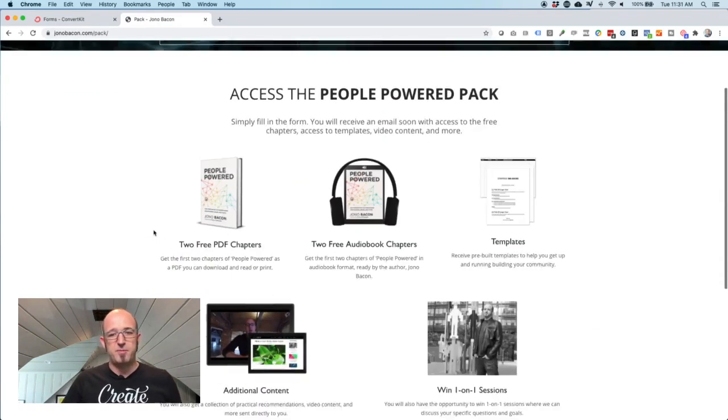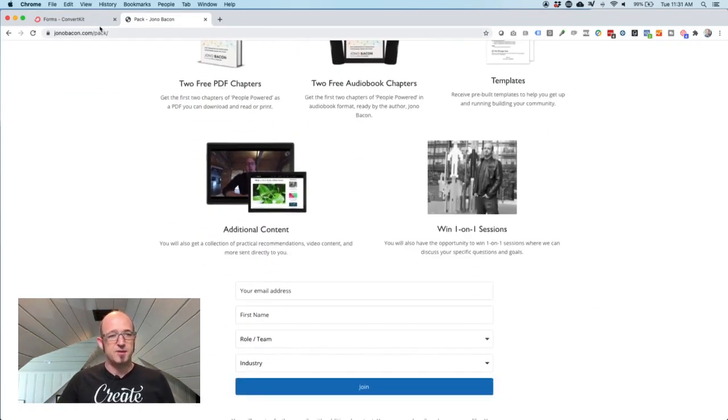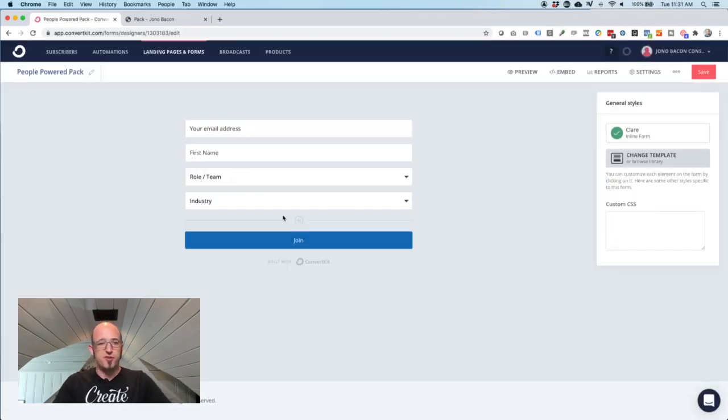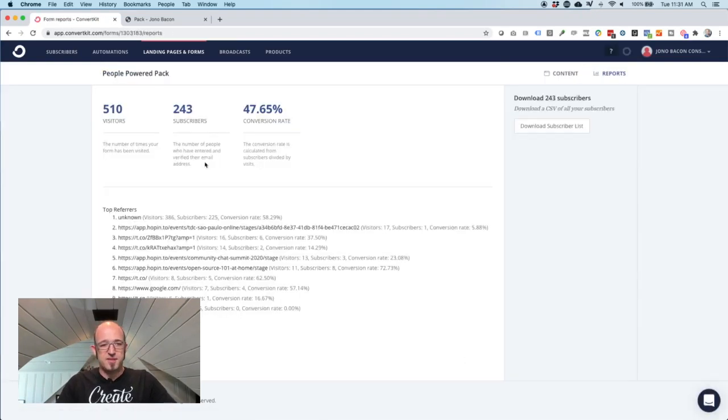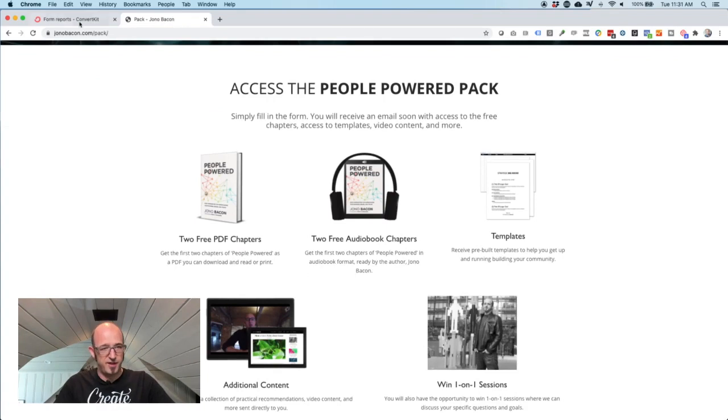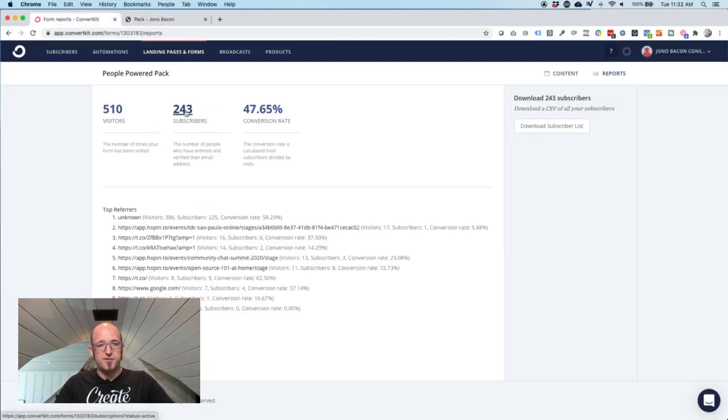So this is the one for the people powered pack, okay? Now let's go and take a look at the form here. Where am I? I'm blind, this one. So this is the form, and now we can also go up here and we can click on reports. Now, what's interesting to me here is we've had 510 people who've hit this page. Like, I haven't really been promoting it very extensively, it's fairly new. And from that, we've had 243 subscribers, and that's given us a 47% conversion rate.